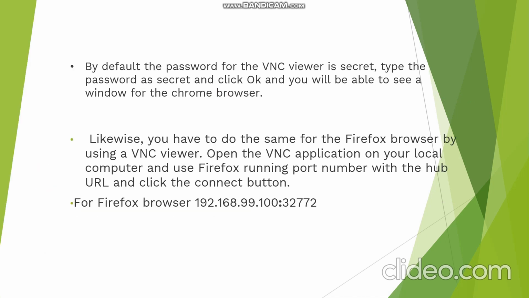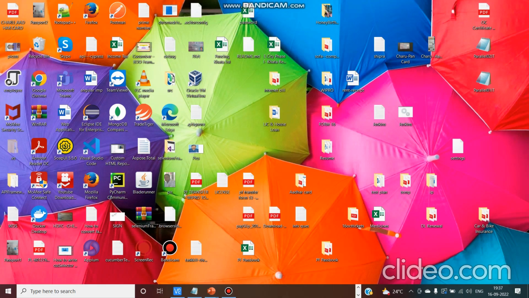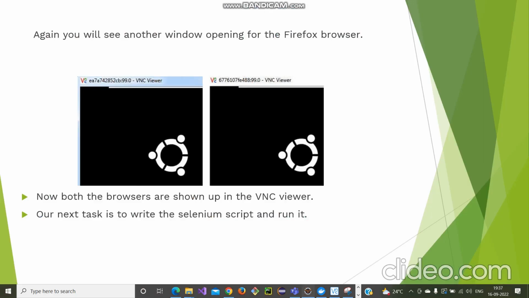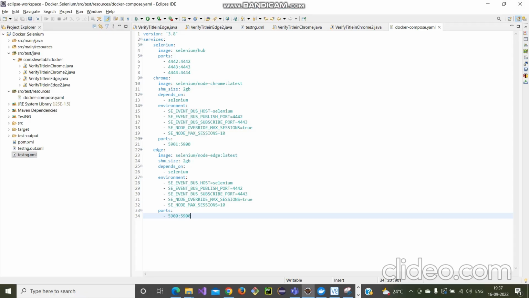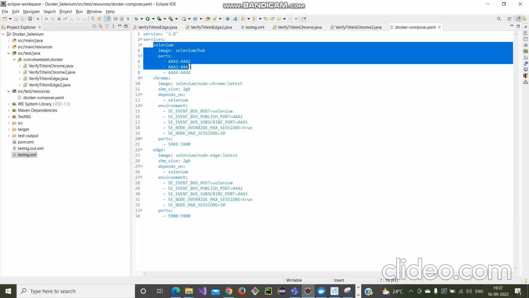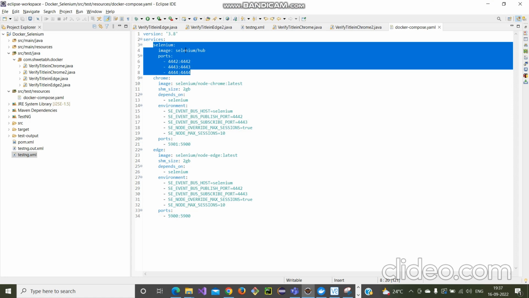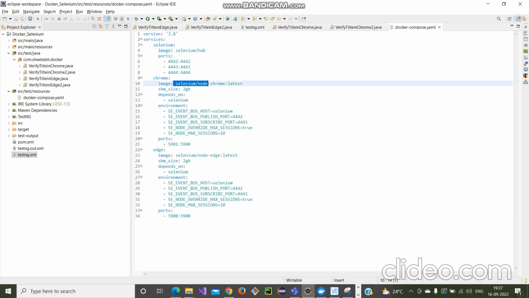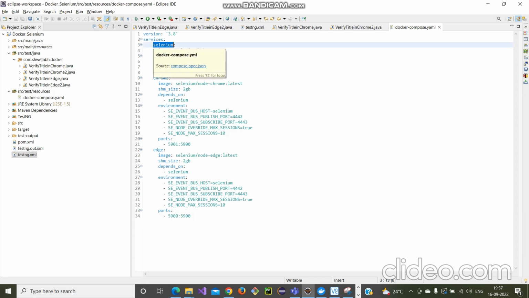So just to make things simpler, we are using our VNC viewer, and we are creating this compose file. If you can see, the same thing we are doing here. We are creating this Selenium Hub configuration. This is the Selenium Hub image, this is the Chrome image, and this is the Edge image I'm using. And this is my port number for Selenium Hub, and I'm connecting through 5901 for the Chrome image and 5900 for the Edge. So all these things we are doing as configuration, associating the nodes with this hub.